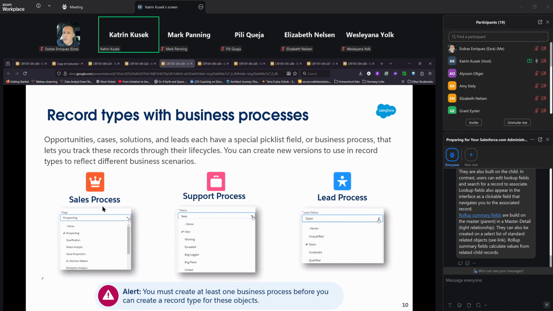And once you have at least one business process, then you're able to create the record type. And now everything that I explained about the record type is still true. So once you have the business process, then you can create the record type, and the record type controls the page layout, and it controls all the pick list values of all the pick list fields except for the stage/status field, because that is controlled by the business process. All right. Any questions about business processes and record types and page layouts and pick list values?